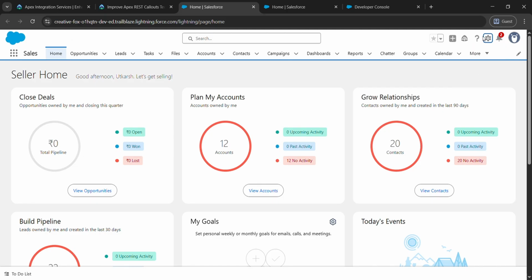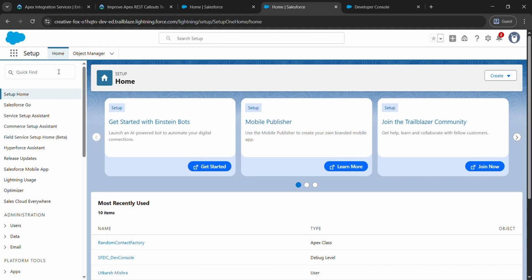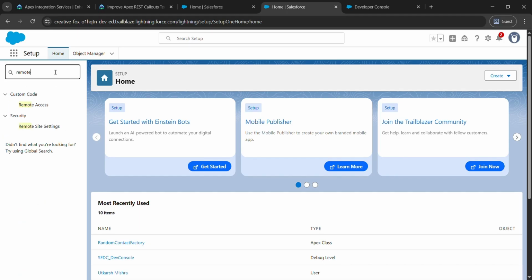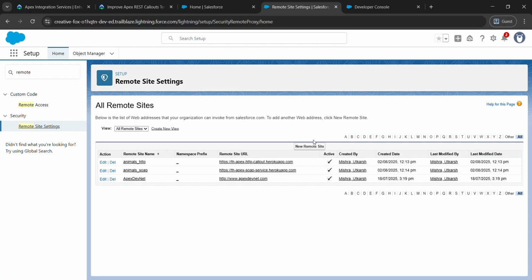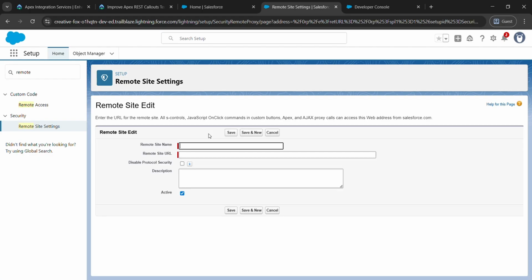Here in the top right corner, there is a gear icon. From there, just click setup. Here in the left corner, in the quick find box, search remote and come to remote site settings. Here click on new and paste the name which we have copied.